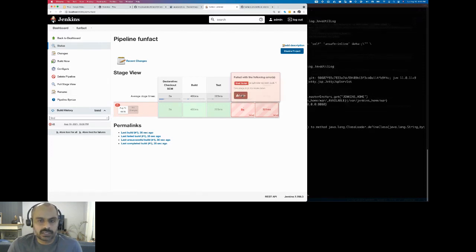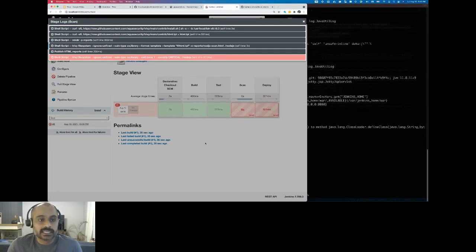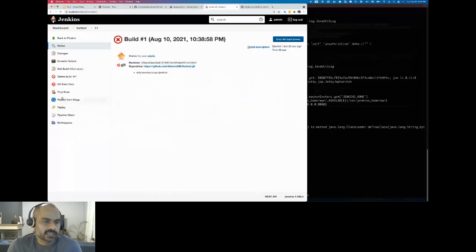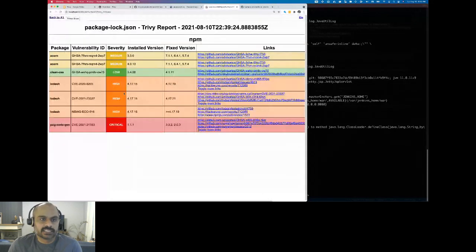So this is how I can see. And another good thing is that you saw that it was pretty fast. If I go and click on this, you see right here, I have this Trivy scan uploaded in my pipeline, right? That's the HTML Publisher plugin. So I generated this report and I published it, and now it's available, and I can see all the vulnerabilities, including critical, all of the vulnerabilities.